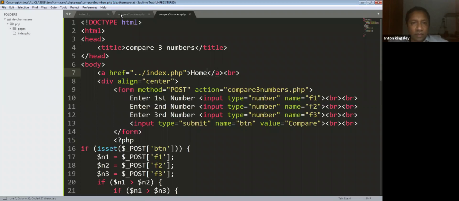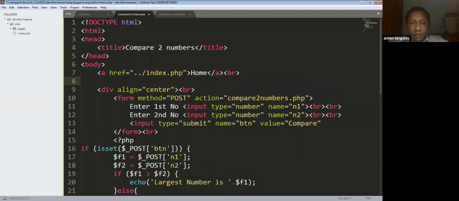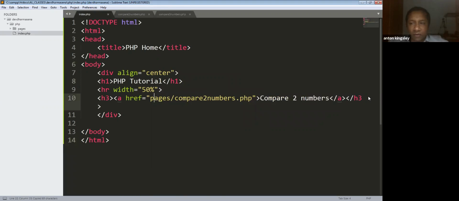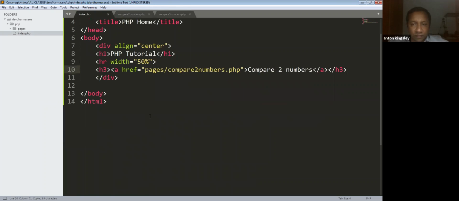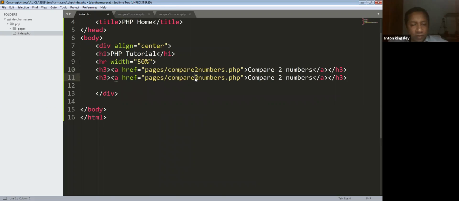I'll do the same thing with the F2, and here I want to get the hyperlink for compare 3. This time I'm going to compare 3 numbers.